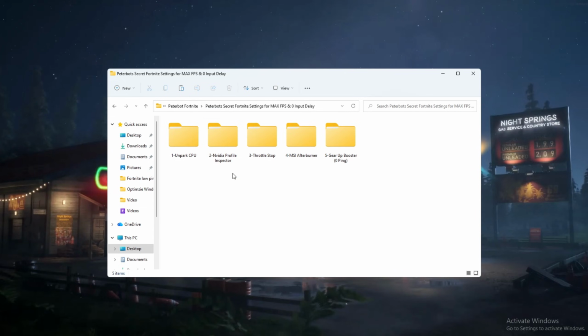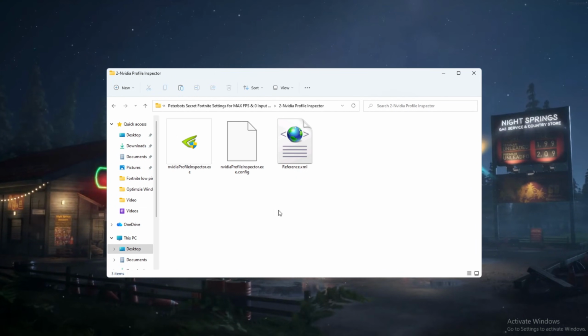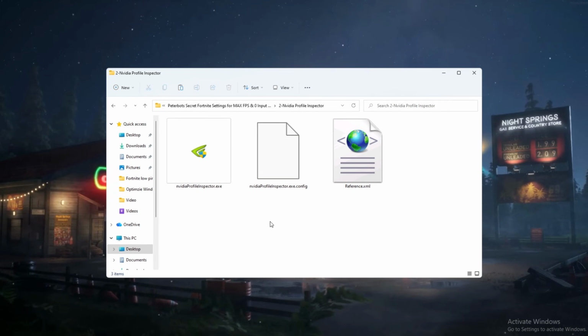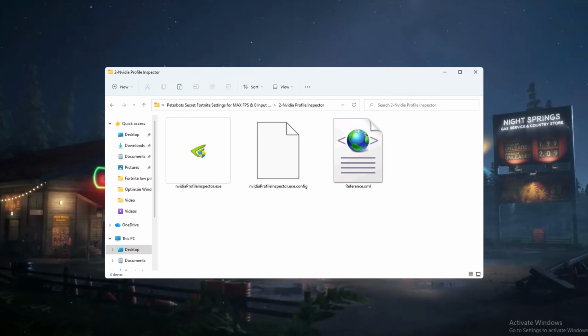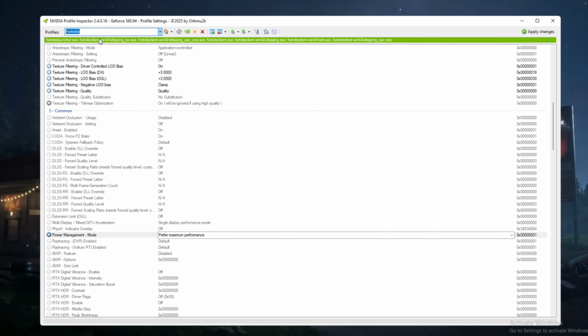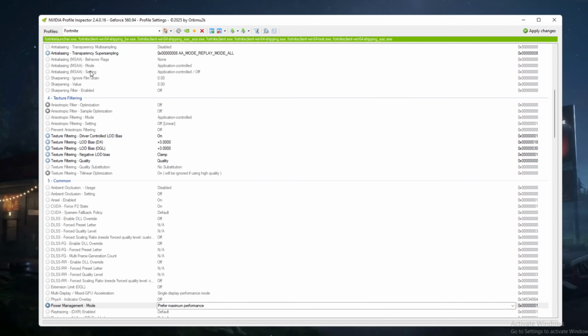Step 3. Using NVIDIA Profile Inspector settings for Fortnite. If you have an NVIDIA graphics card, this step will give you a big advantage by improving your FPS and reducing lag. We are going to use a tool called NVIDIA Profile Inspector to adjust settings that are not available in the regular NVIDIA control panel. Open NVIDIA Profile Inspector and in the search bar at the top, type Fortnite and select it from the list. If you downloaded my custom profile file from Discord, you can import it directly. If not, follow these steps manually.